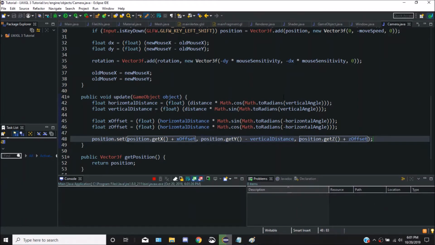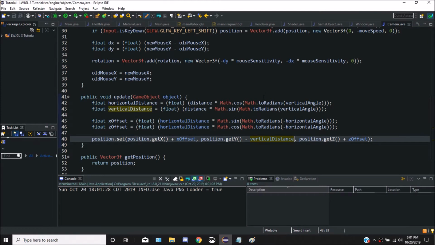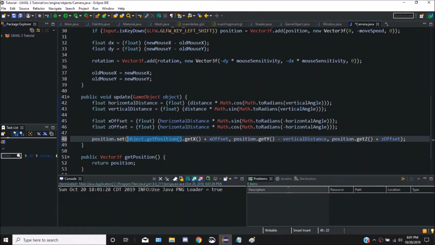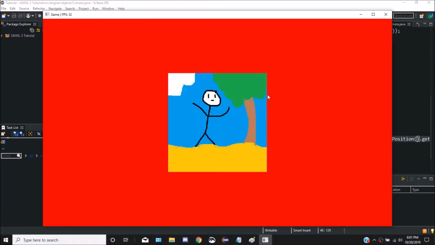Now if we run this, you can see that nothing gets changed. The only difference is I get yeeted out of existence. Oh, it's because it's not the camera's position, it's the object's position. So object.getPosition. Sorry for my stupidity. I have notes here of what I need to do, and I looked over there, and it didn't say do that. All right, so there we go.